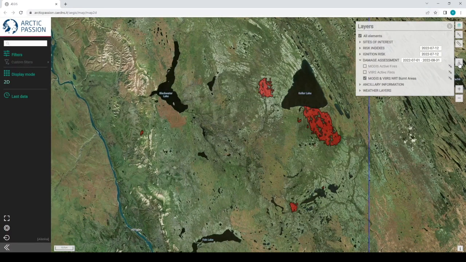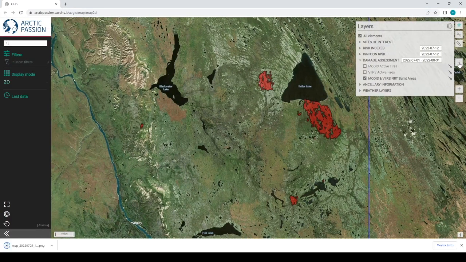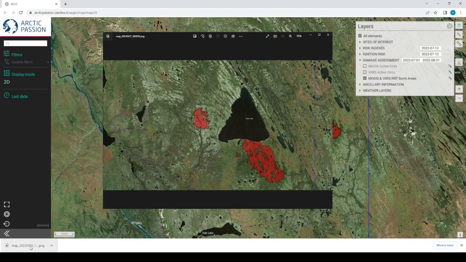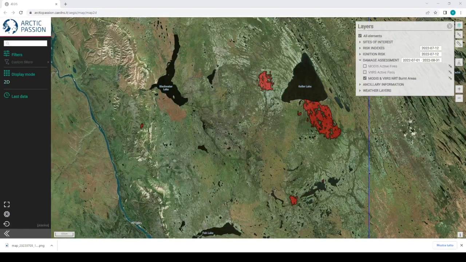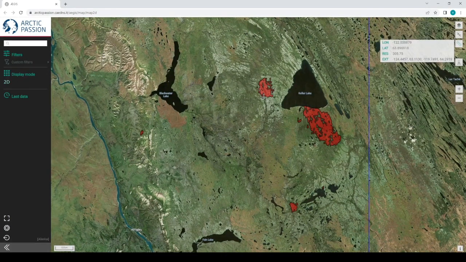Is it possible to save the image that we see on the screen in a PNG file? Areas and distances can also be calculated using the features of this platform.